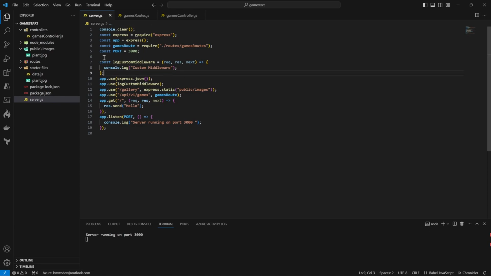If you look at the middlewares over here, anytime a request comes in, it goes through everything over here. The first thing it does is express.json, then it goes to the log custom middleware, then it goes on like that. That means that for any request that comes to the server, we are going to be logging the custom middleware, no matter the path. Okay, so to test this, let us go to Postman.